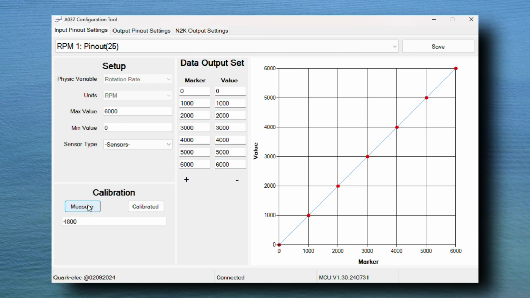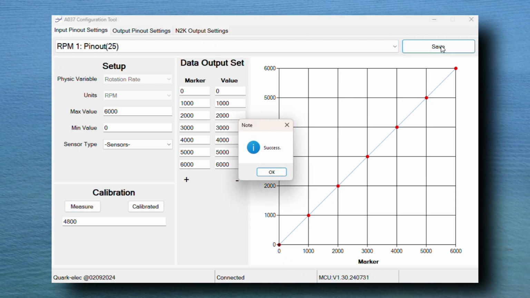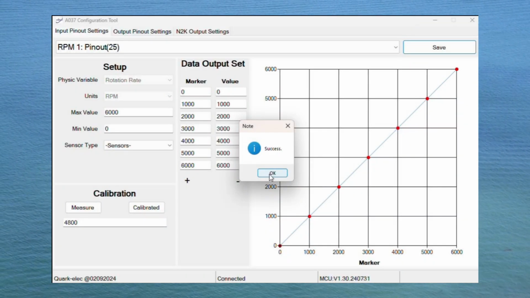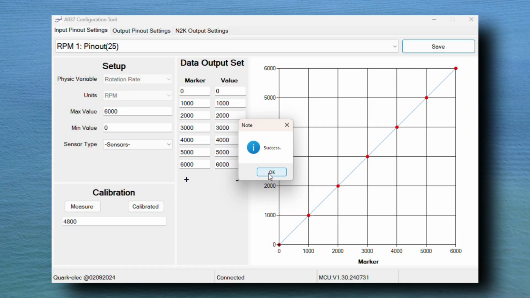You can then raise the RPM of the engine to different levels to get the coverage of readings. You will find the value pairs will be linear. Once you have filled out your markers and values like we have here, click Save.